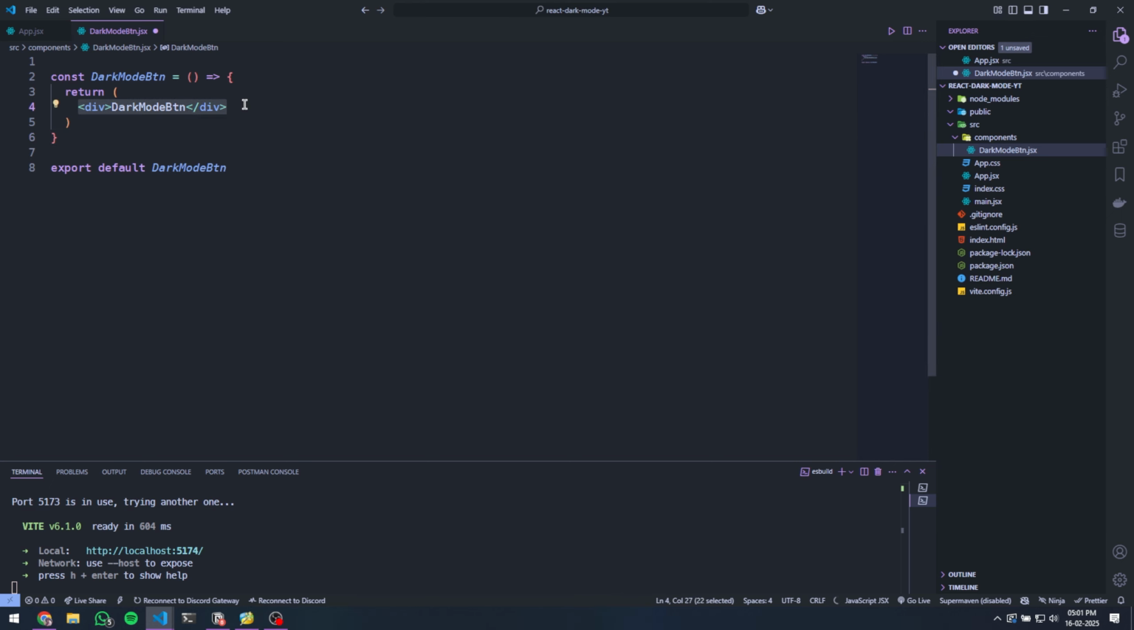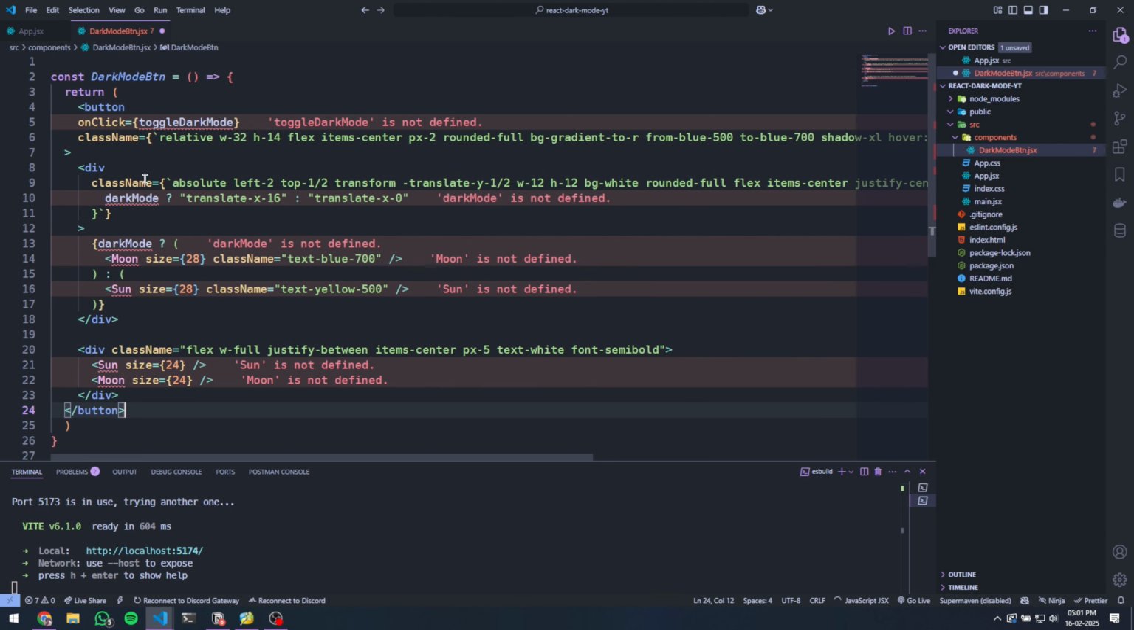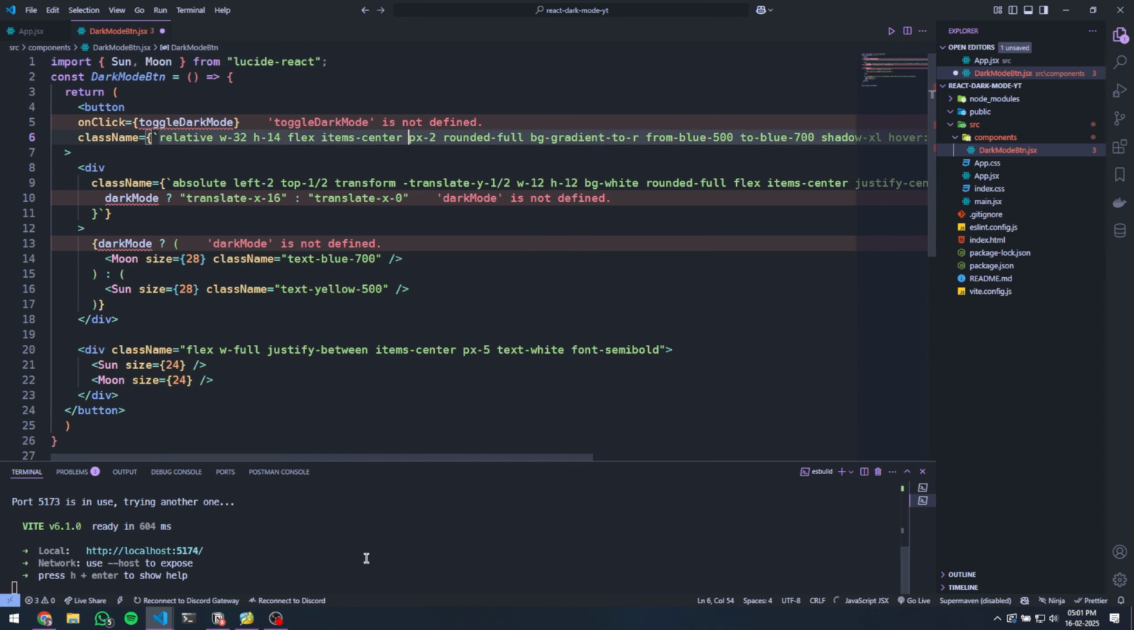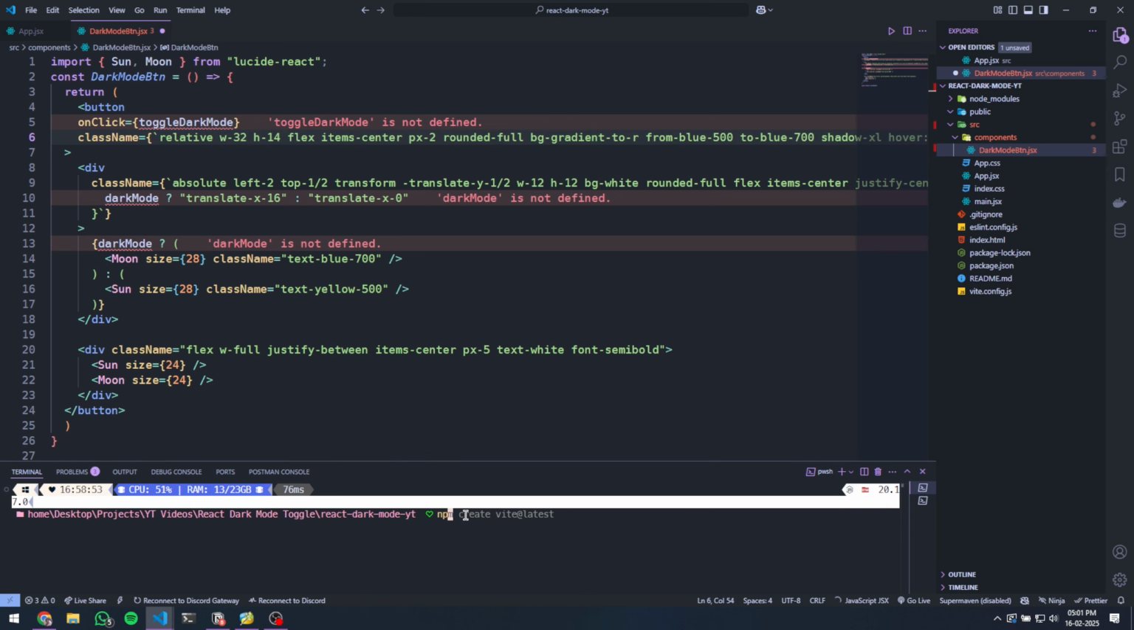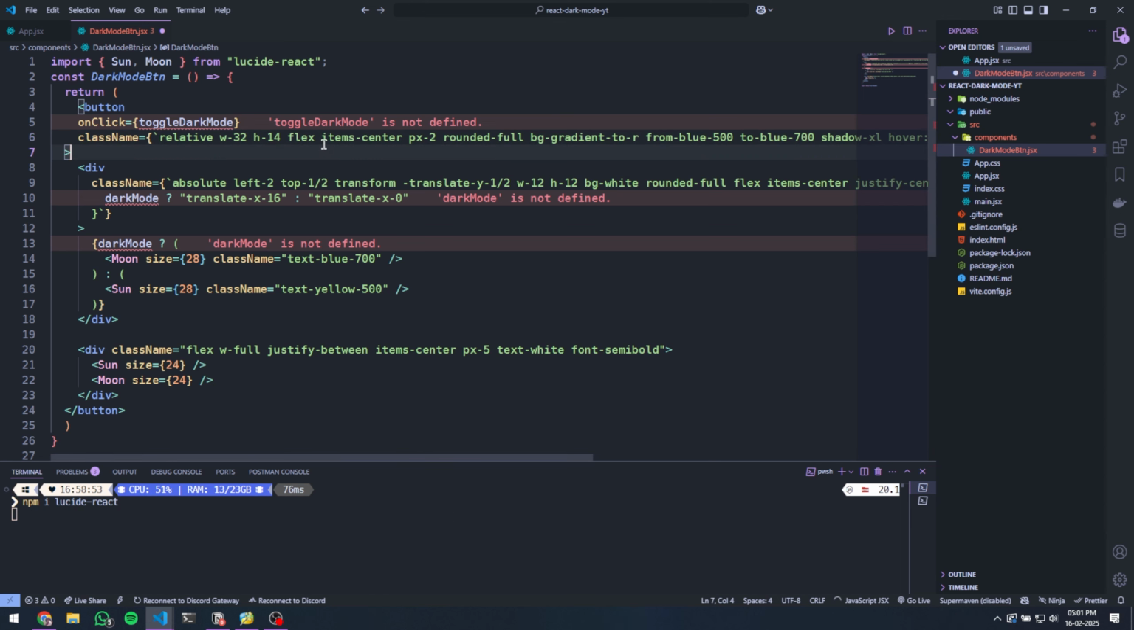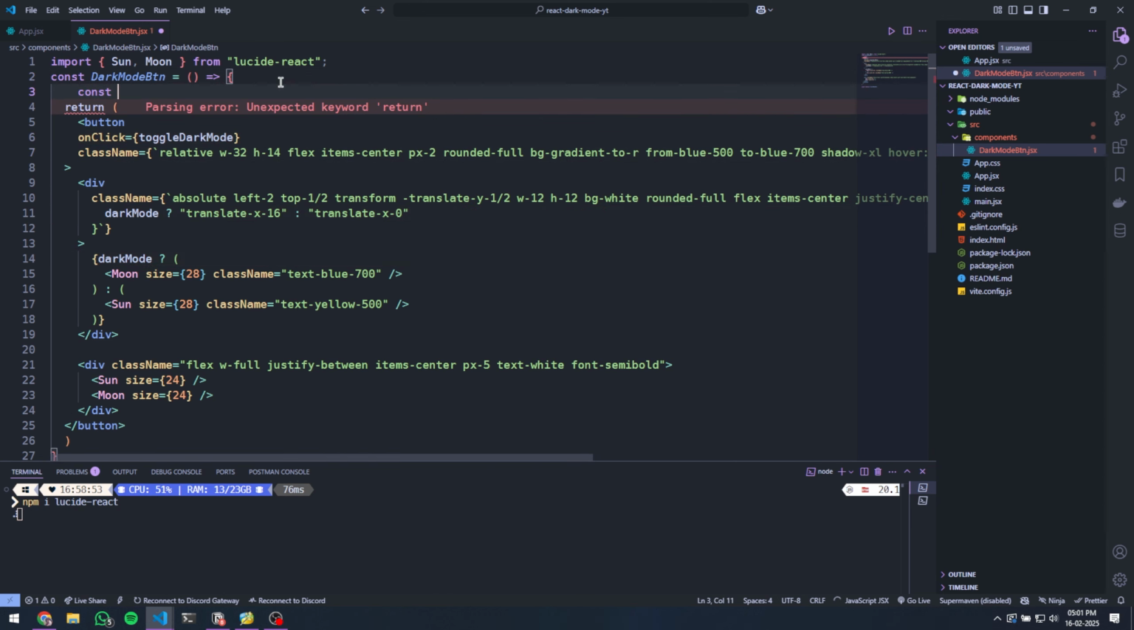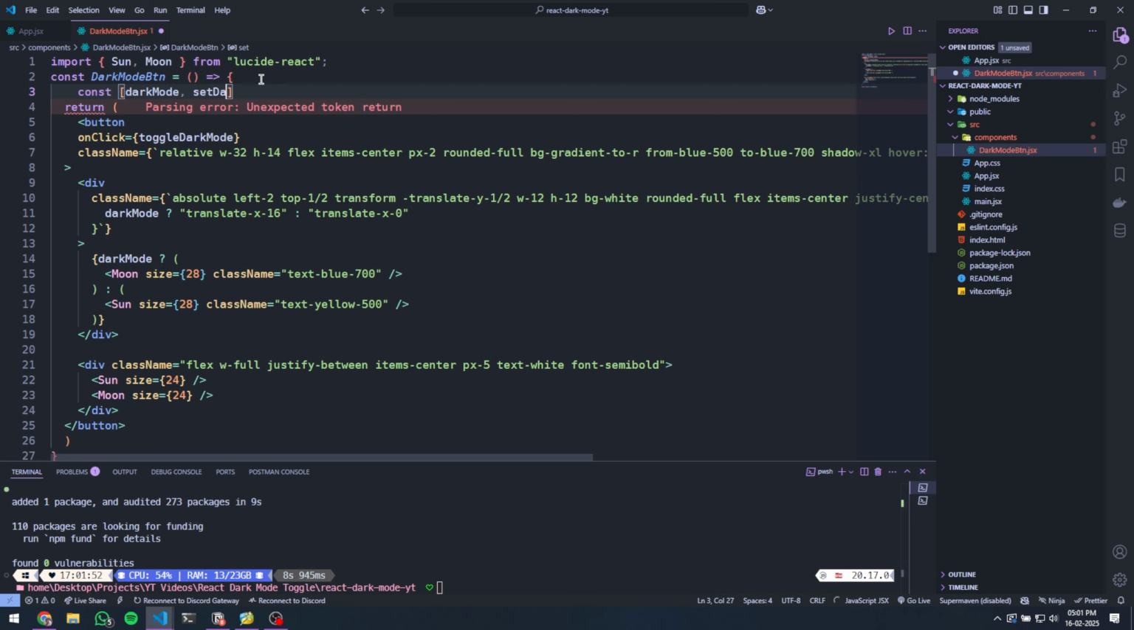Now I have these dummy values here, toggle dark mode, dark mode. Also, let's import the icon library that we'll be using. Let's install that as well: npm i lucide-react. Let's create the dummy values for this: const darkMode, setDarkMode. We'll be replacing these values with the actual logic later on.